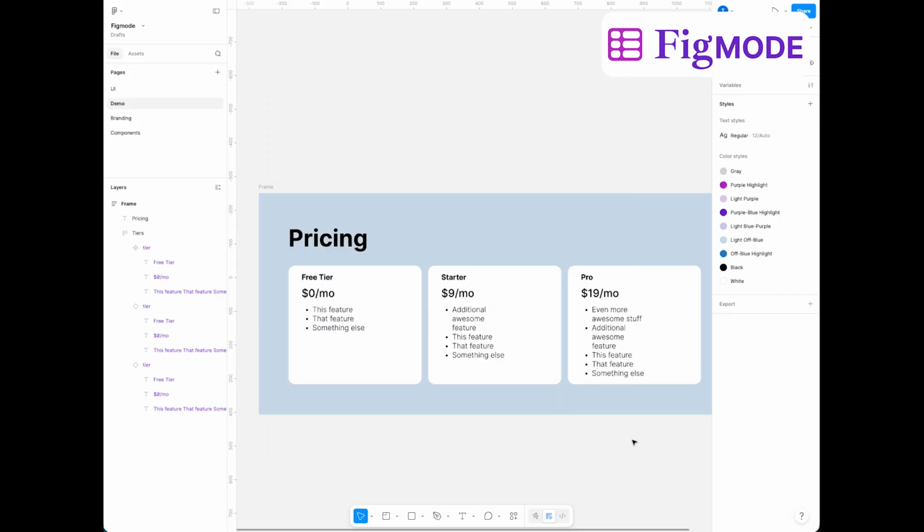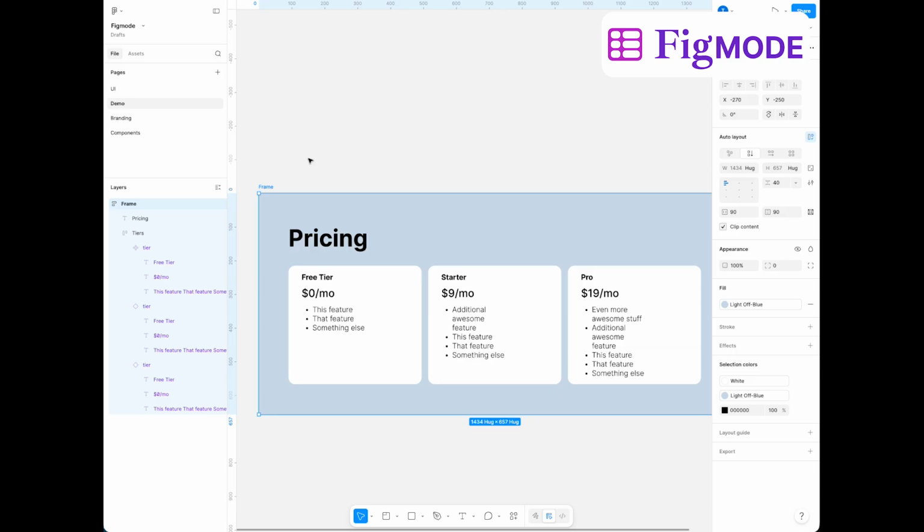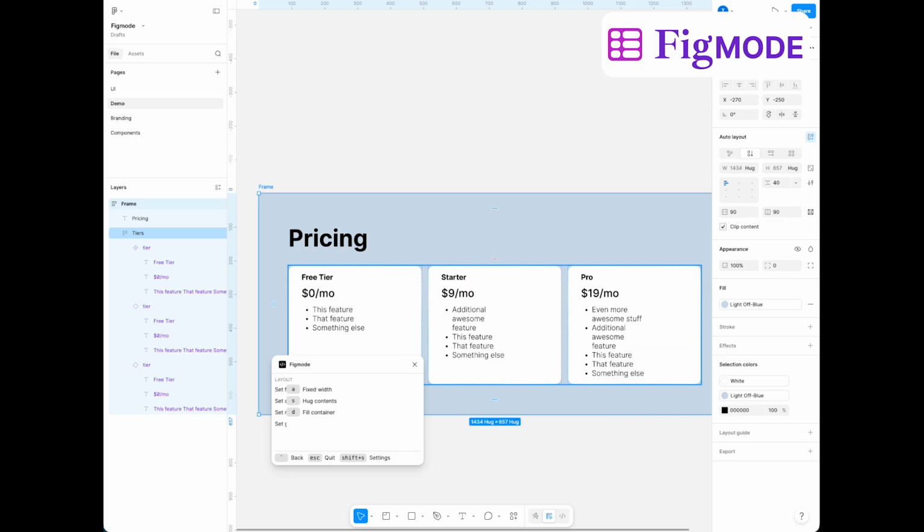And then when you go back to Figma and you have a frame selected or you have object selected and you type that keyboard command, you're going to get your Figmode right here, all ready to accept keyboard commands.